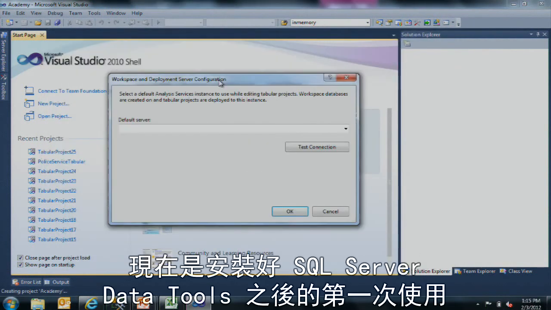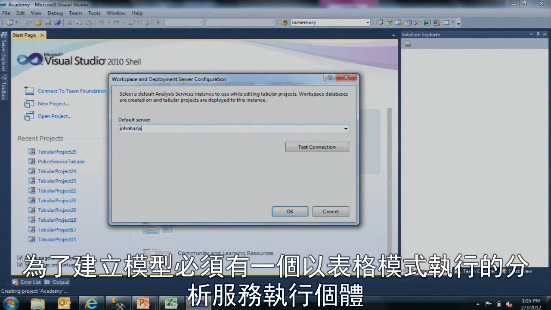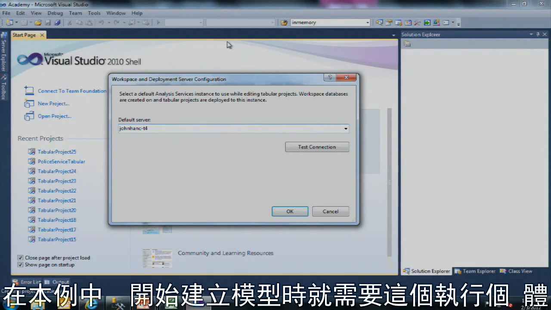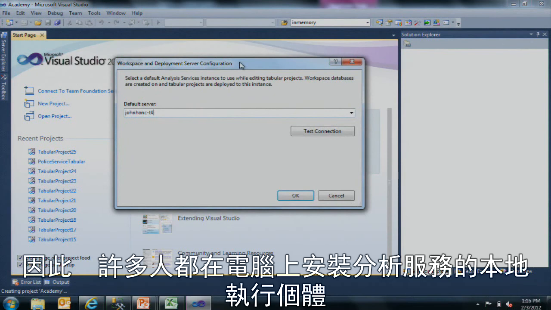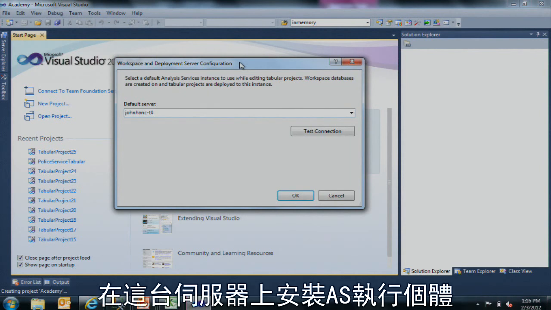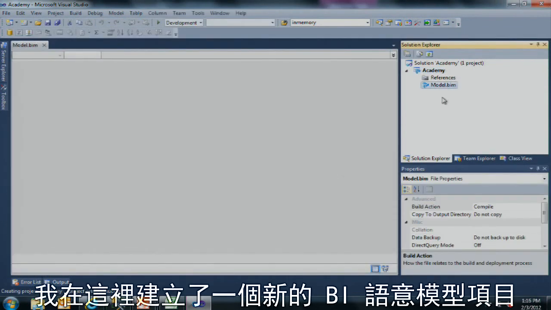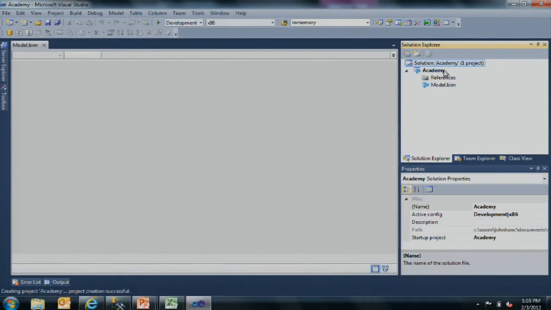Now, the first time that you use SQL Server Data Tools after you've installed it on a machine, it's going to prompt you for an Analysis Services instance to use for modeling against. So what this means is that in order to build a model, you actually have to have an Analysis Services instance running in tabular mode. Many people will install a local instance of Analysis Services on their dev machine for this purpose, but you can also have a shared server that multiple developers use with an instance installed on it. And once I've specified this, it goes into the project settings, and from then on I don't need to re-specify.